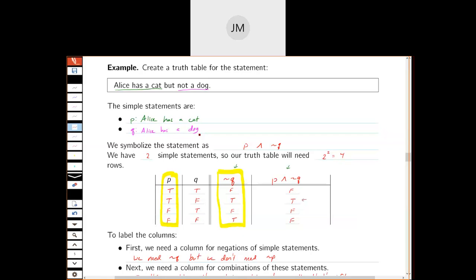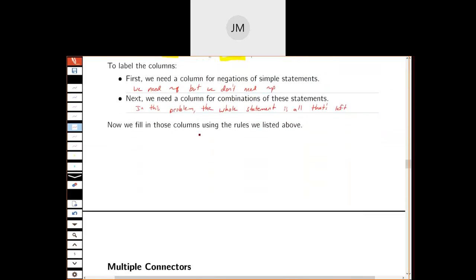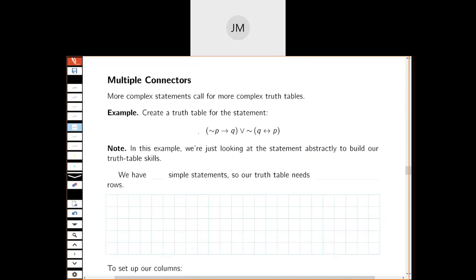Of course, if Alice has a cat and she does not have a dog, then the statement Alice has a cat but not a dog will be a true statement. And in any other situation, Alice has a cat but not a dog would be a false statement. Okay, we'll look at analysis more later. Let's focus on figuring out how to build these truth tables before we figure out what they do for us.